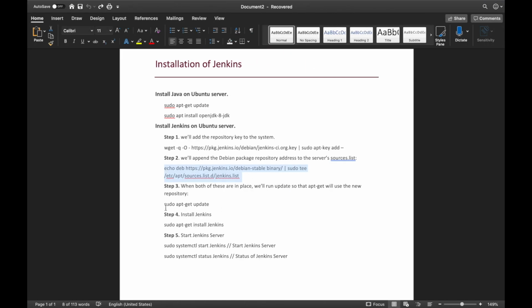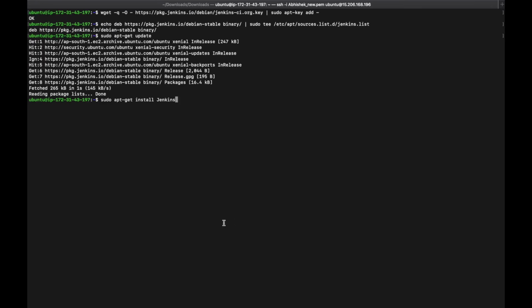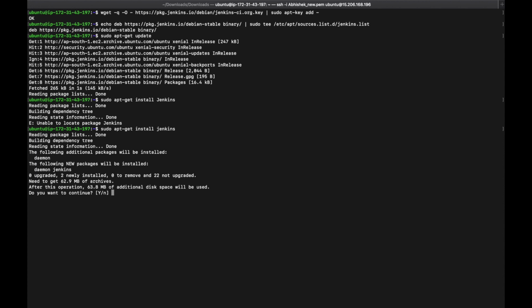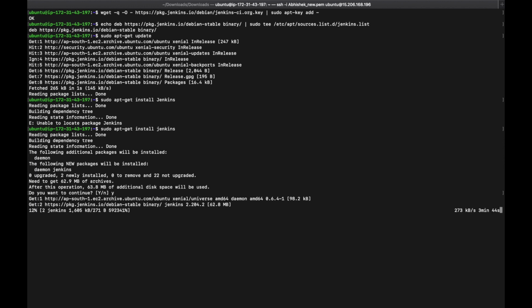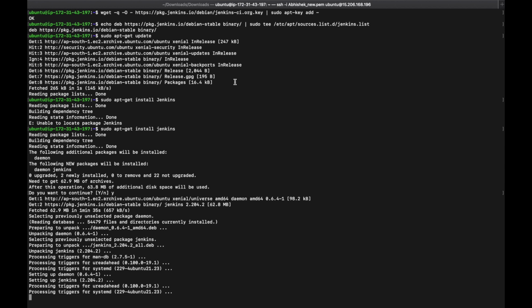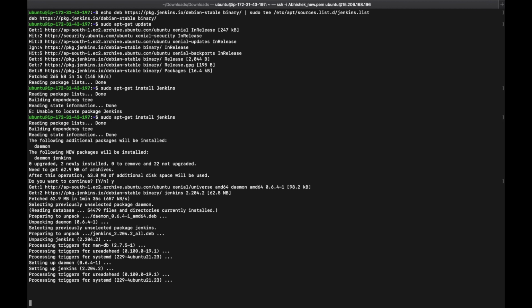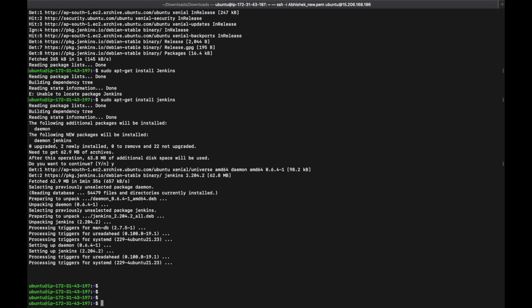Now the last step is the installation of Jenkins. So just type this command. Okay, sorry. The problem is J is capital. Okay, yes. So do you want to continue? Yes. So it will install all the Jenkins libraries to your Ubuntu server. Done. Okay, so Jenkins installation is done.